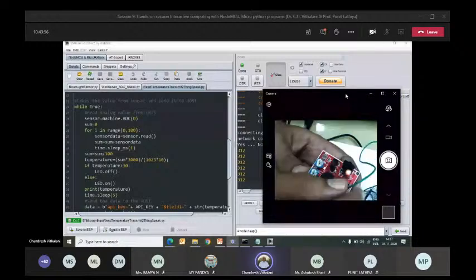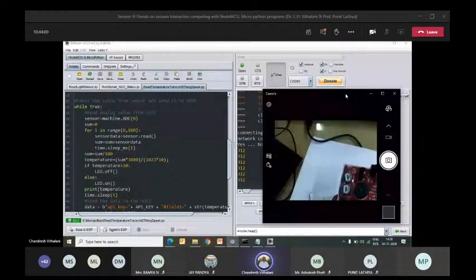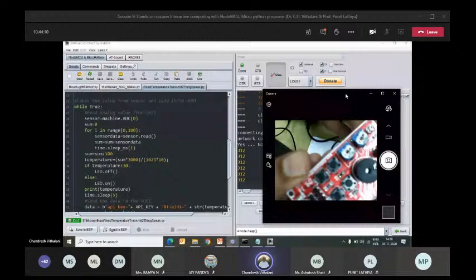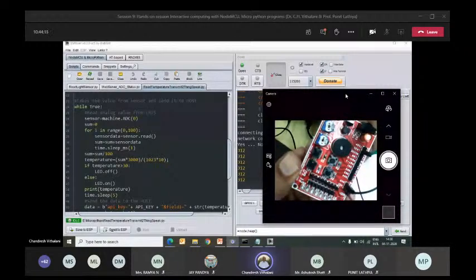LM35 is a temperature sensor. It's a 3-terminal temperature sensor. You can also do the connections using a breadboard because it only has 3 terminals. Even if you do not have this kind of board but you have the sensor, LM35 has only 3 pins. One pin is connected to VCC, another to ground, and the third to the data. So this 3-pin sensor will give you the analog temperature data.